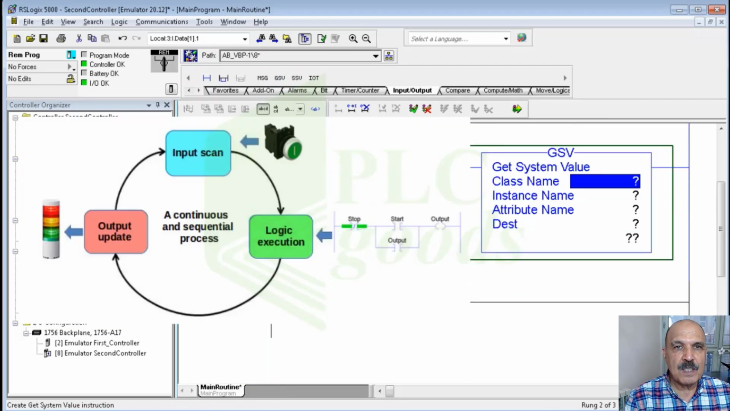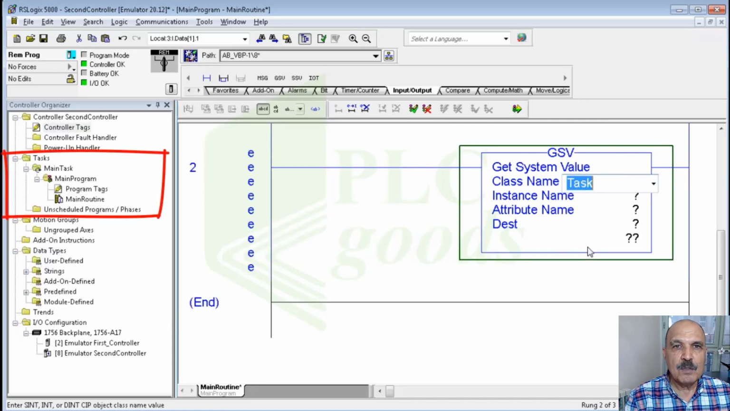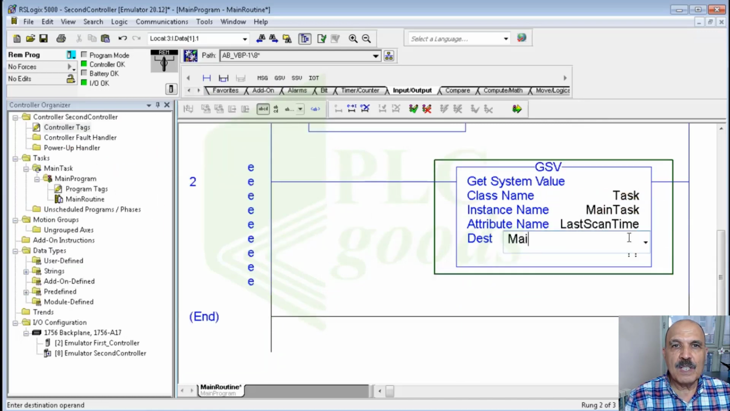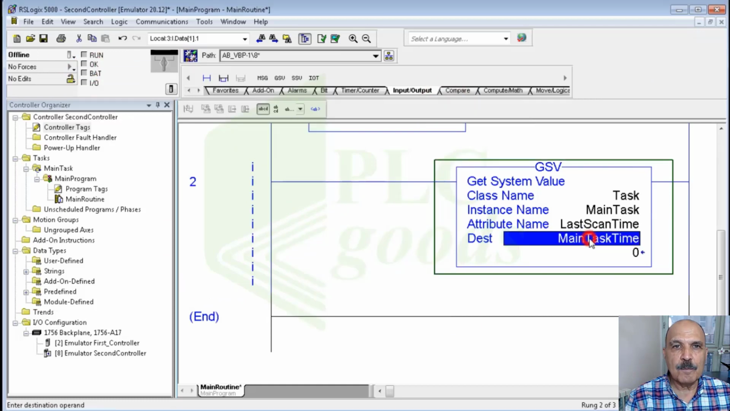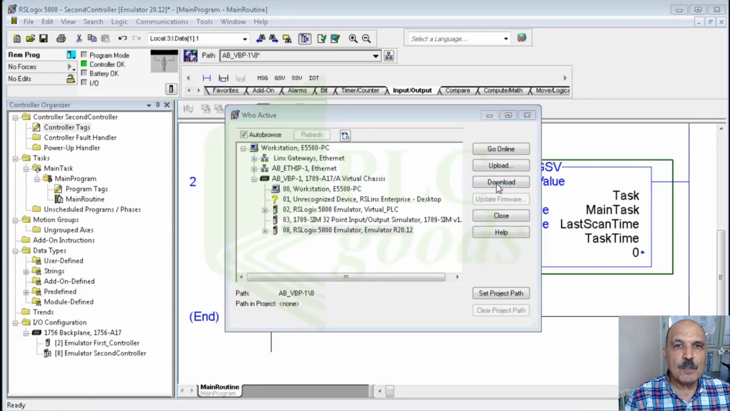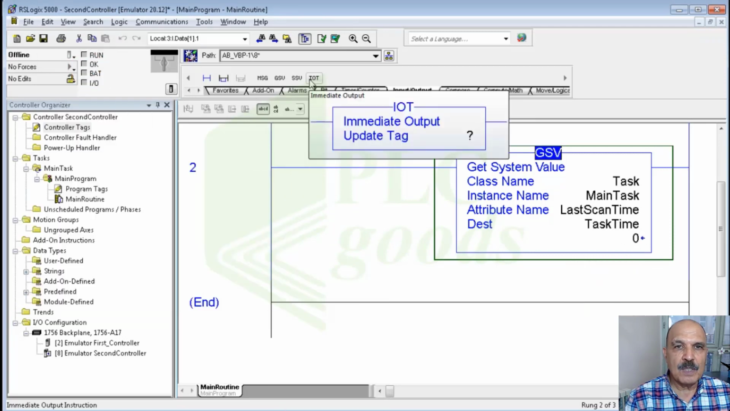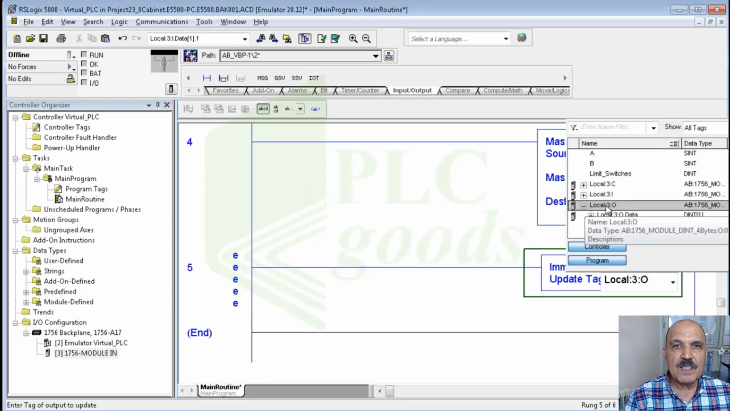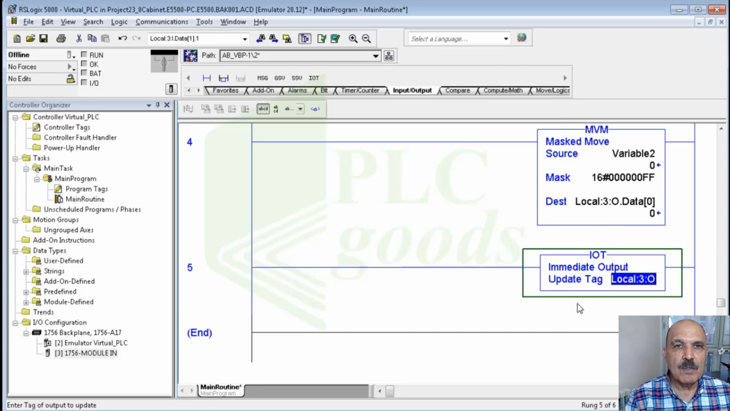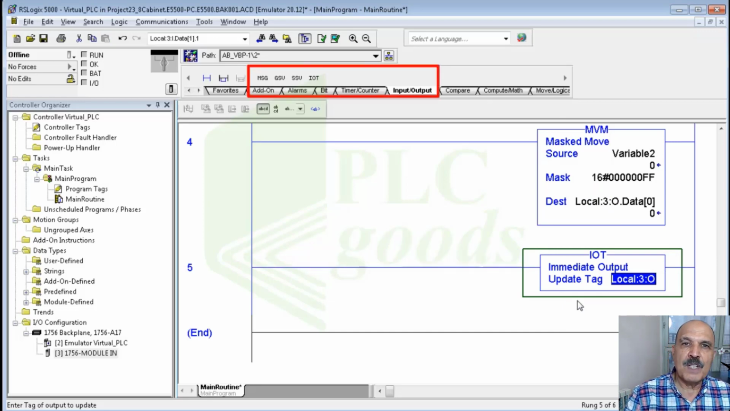It showcases GSV in action to recover the controller's scan cycle time. Finally, the immediate output instruction is discussed, highlighting the importance of improving scan cycle times for regular PLC operation.